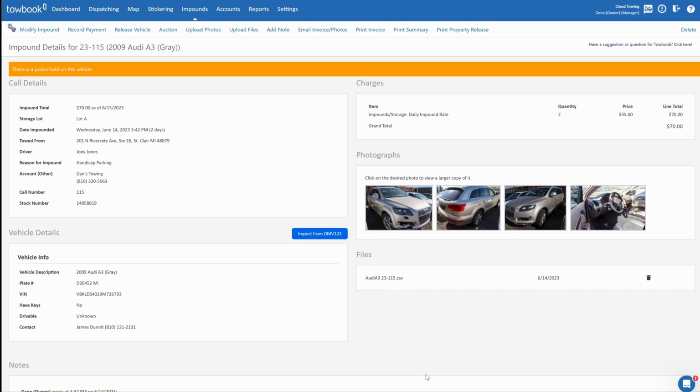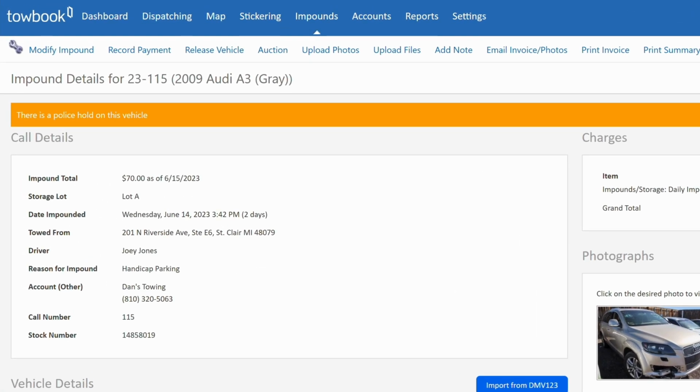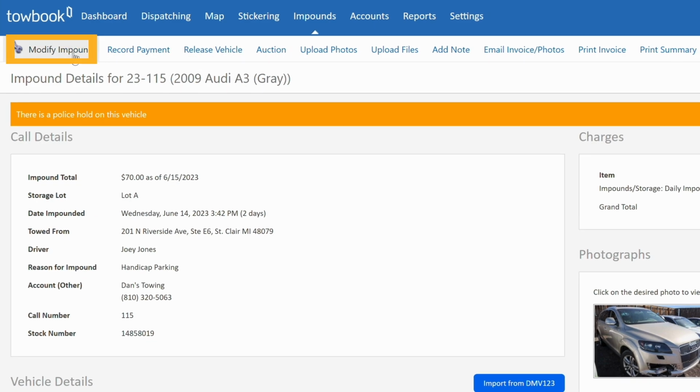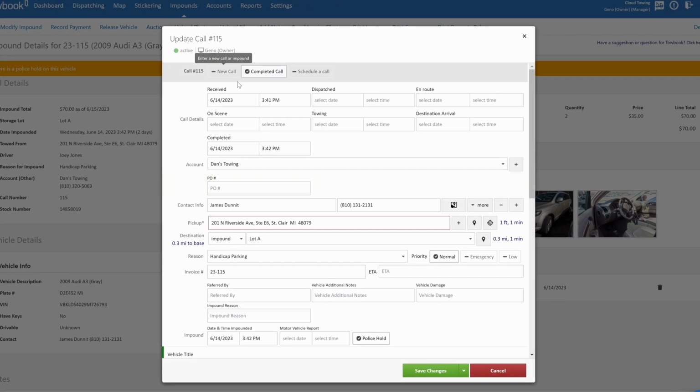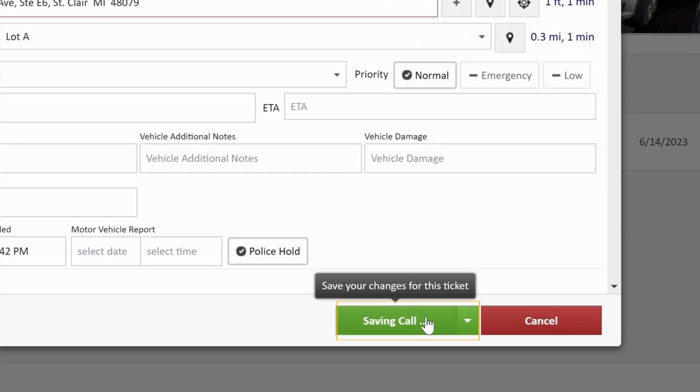Let's check out the action bar at the top of the impound details page. You'll notice that some of these are the same as the expanded quick action items on the previous screen, so that you can perform these actions in either place. Click on Modify Impound to edit or change any details of the call. As always, be sure to save your changes at the bottom when finished.